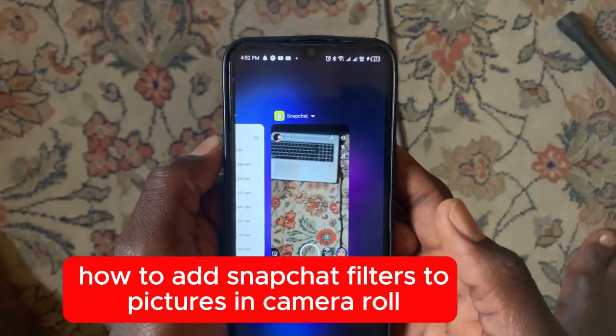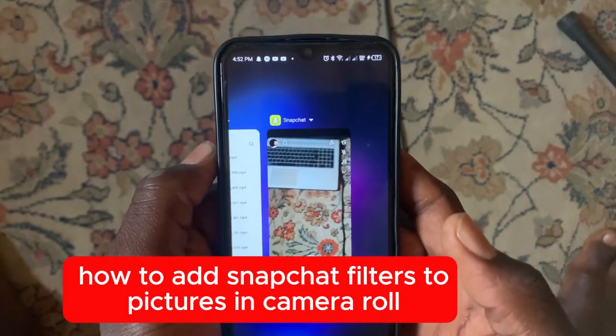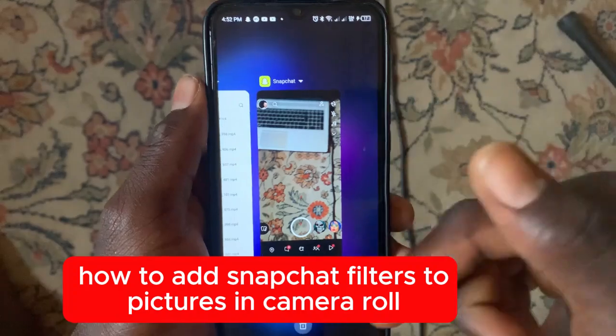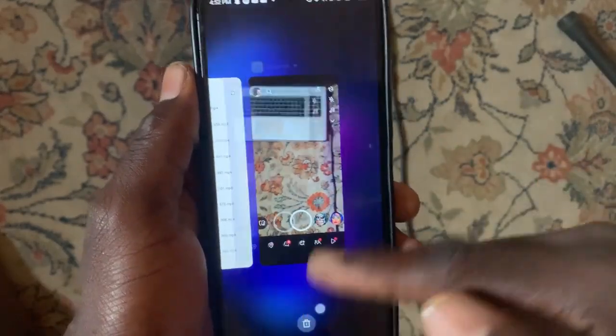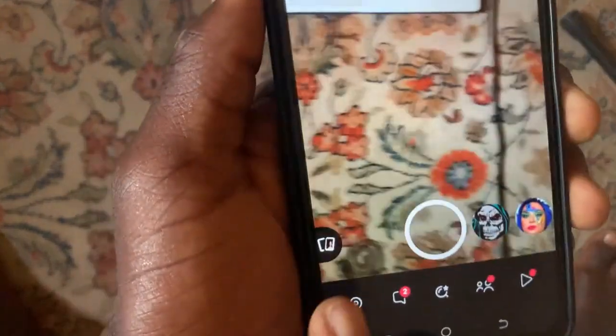How to add Snapchat filters to pictures in gallery, or how to add Snapchat filter to pictures in camera roll. The steps are so simple to follow. First of all, after you open up your phone like this, go and open up your Snapchat. After you open Snapchat like this, now tap on this section to upload the pictures.